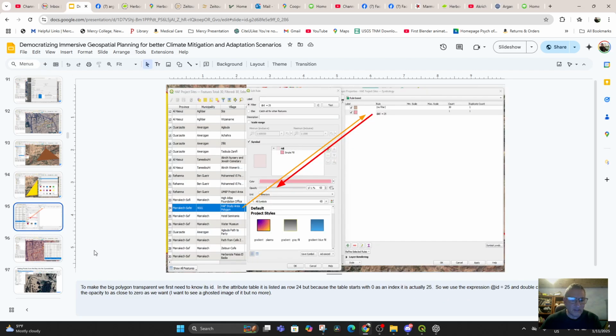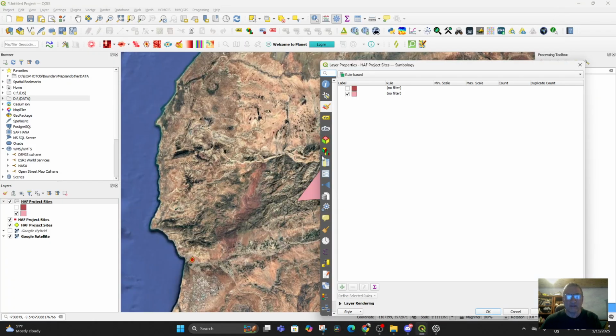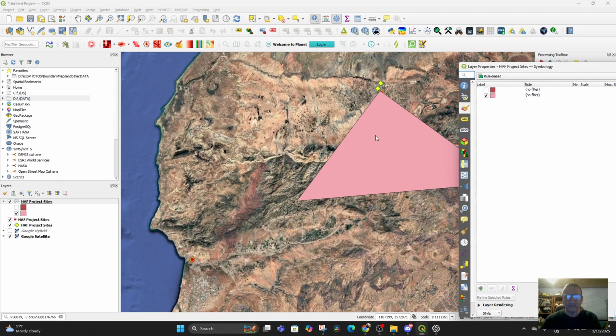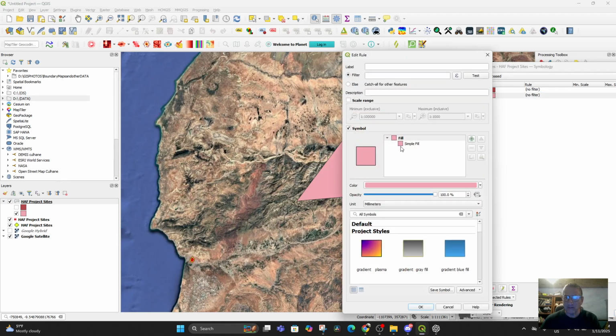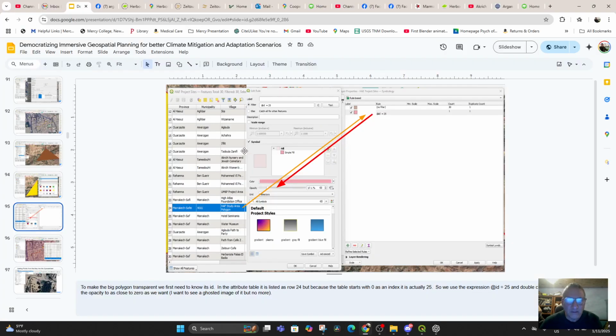So if we're in this, and we want to make this be, did we put in a filter? No, yeah, filter ID 25.